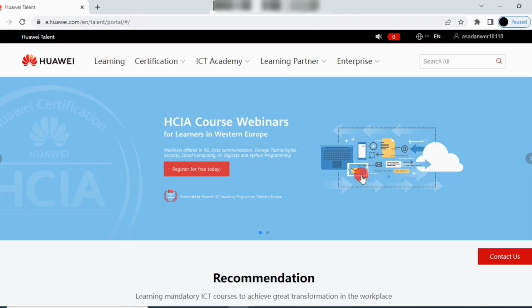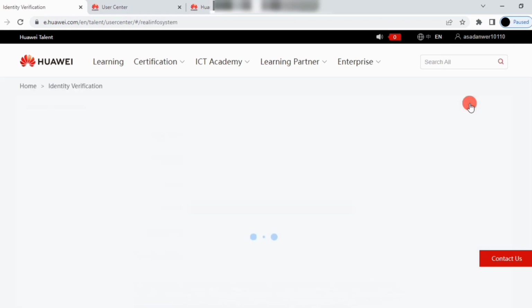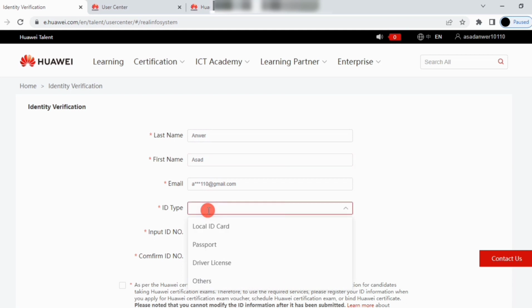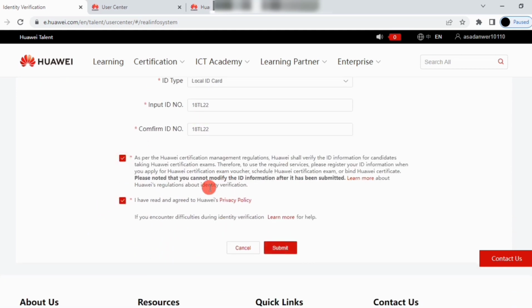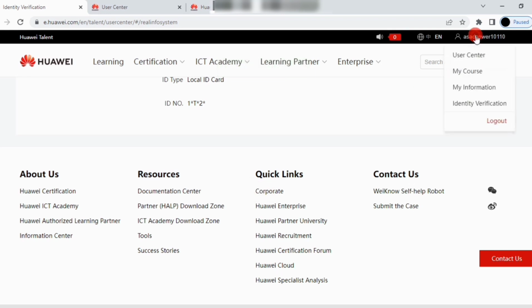So now you can see that you are in your account. Just go here to My Identity. First of all, verify your identity and your name here. Last name first. Type an ID, local ID or passport ID. So local ID. This is my student ID. I have just ticked both and submitted it. This is just a formality. So just give your student ID or the local CNIC.